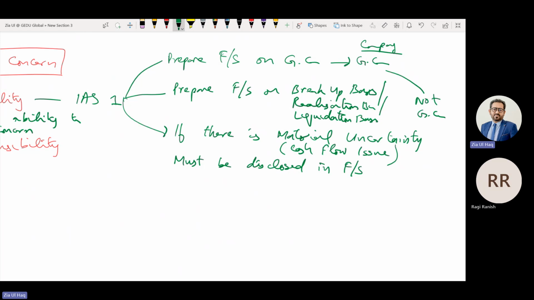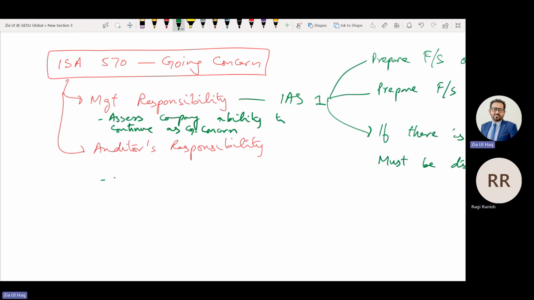So who should assess the company's ability to continue as a going concern? Company management. What does the auditor need to do? The auditor needs to evaluate management's assessment of the company's ability to continue as a going concern. If management is saying the company is a going concern, the auditor needs to evaluate whether it is. If management is saying the company is not a going concern, the auditor needs to evaluate that yes, it is not. Their assessment must be accurate. If companies say there is a cash flow issue, not a going concern issue, the auditor needs to make sure it is a cash flow issue rather than a going concern issue.